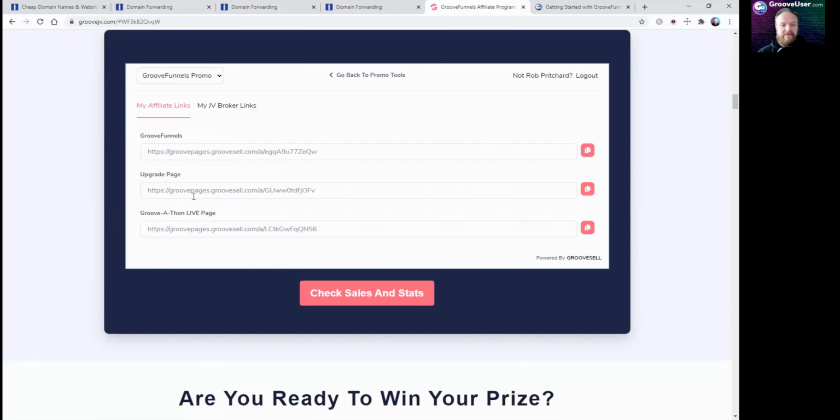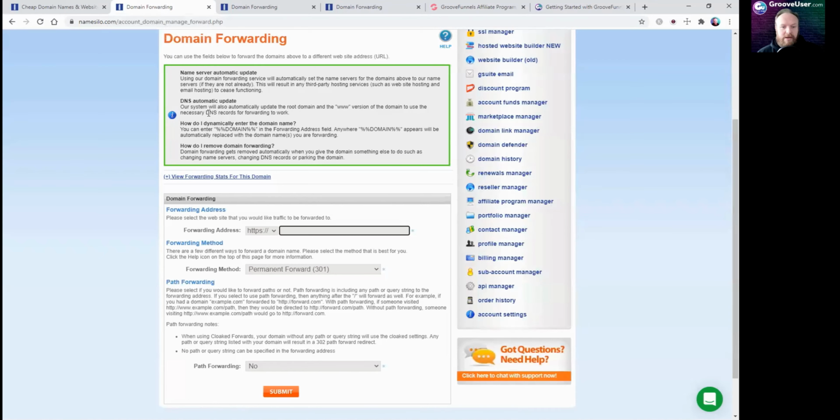At the moment we've got 3 affiliate links. The main one you want is this GrooveFunnels link. That'll take them straight to the main GrooveFunnels page, but it will tie in your affiliate link. So the easiest way to make sure you don't miss anything out when you're copying it is to click on this pink icon on the right, on that line. You click it and you get a little green message, successfully copied to clipboard. Now that I've got that in my clipboard, I'm going to go back over to NameSilo.